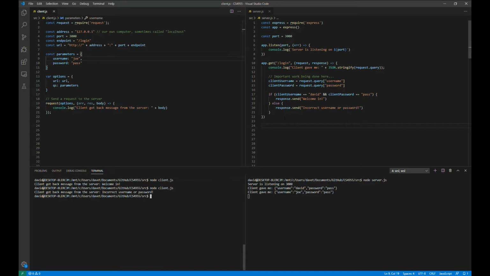And in here, you can have all sorts of operations happen before you send the response back to the client. You could be checking databases. You can be making sure that the password has an uppercase character, or lowercase character, whatever you might want to do. All of this would happen in between the start of this function and you sending back the response. So this is our first look at a basic client and server in Node.js.